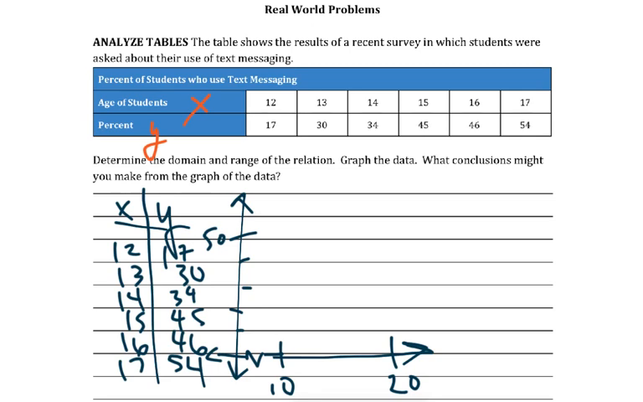To label these, here's your X. You're going to want to label it the age of students. And then on the Y, you can just put the percent symbol above your Y axis. And then if you were to really be neat and title this, you'd put the percent of students who use text messaging as the title of the graph up top. Moving ahead, here's 10, here's 15, 16, 17, 18.